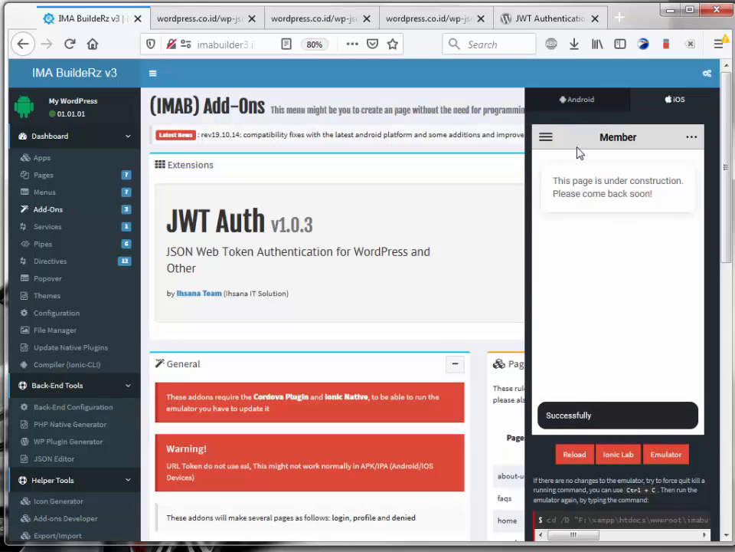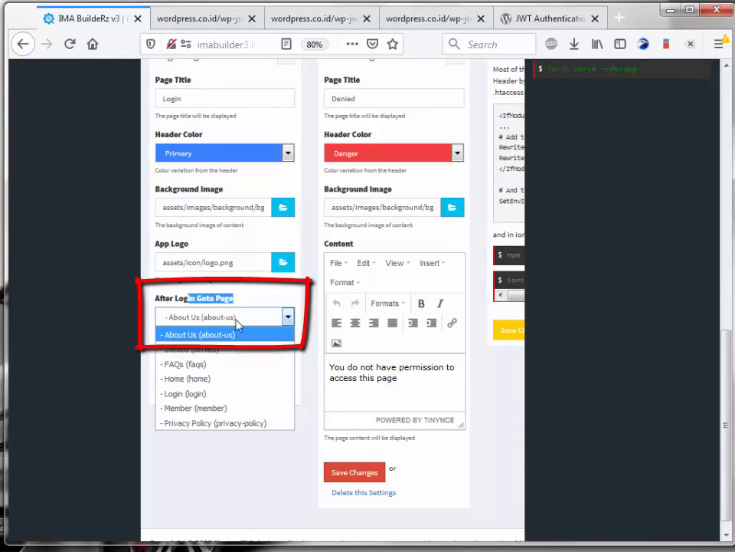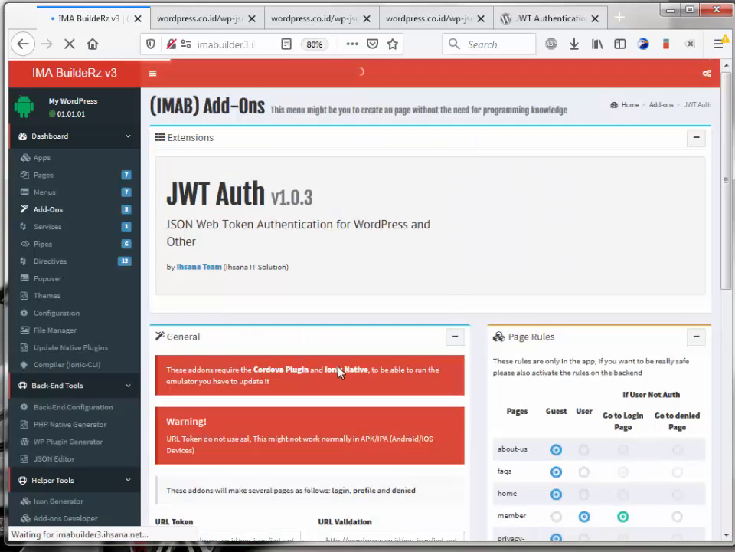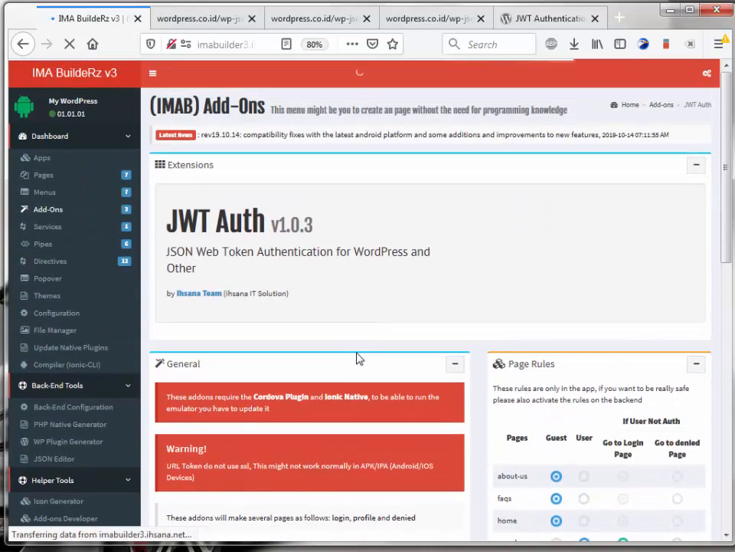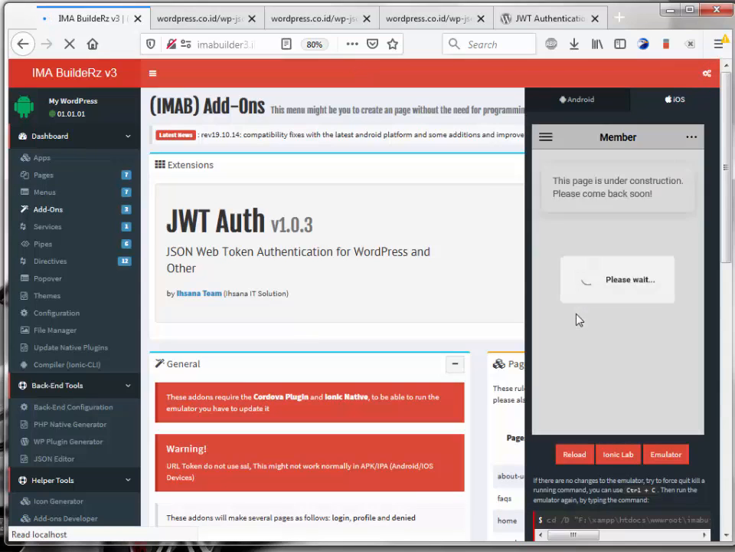And don't forget to change the event when the login is successful. To create a logout menu, you can use the clear storage feature in the popover.